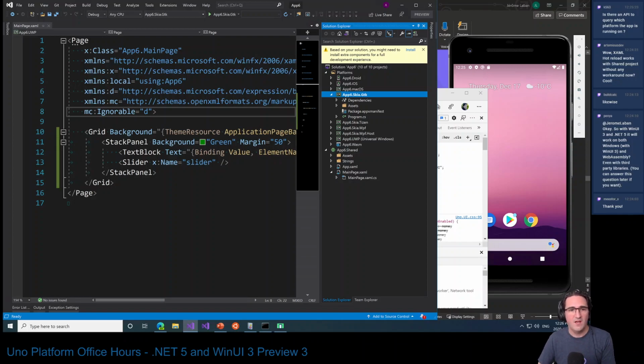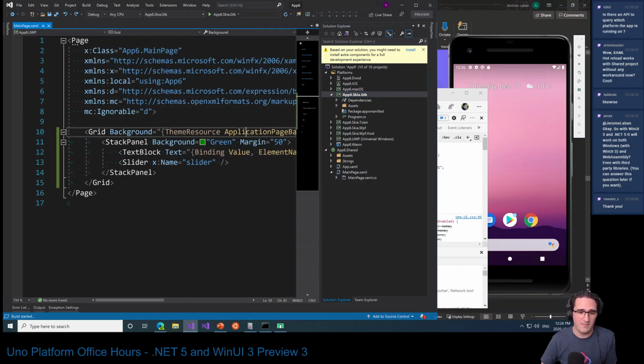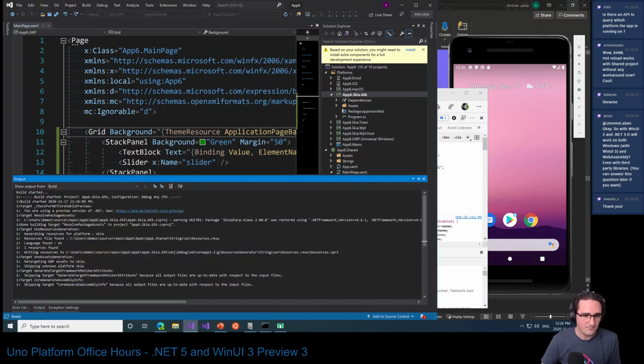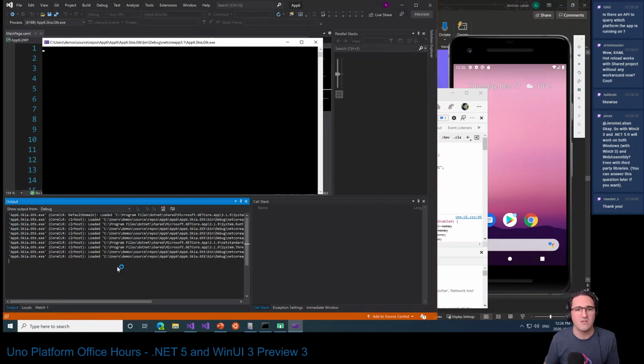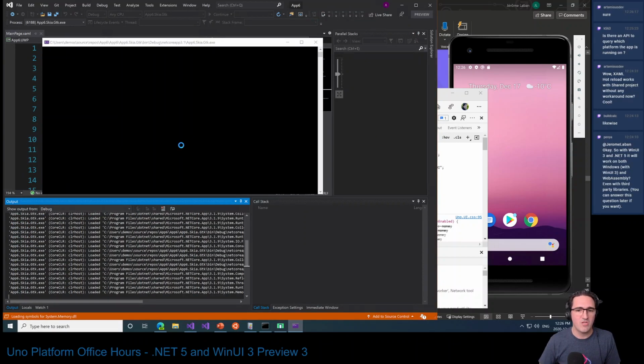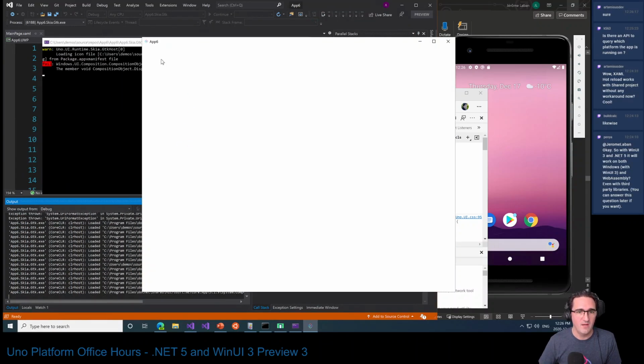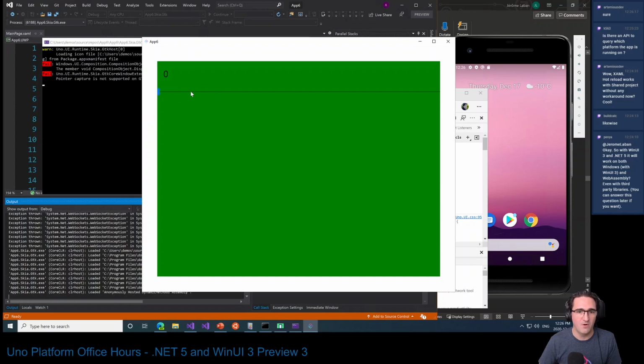So let's run that application. I'm selecting the local platform. So when I run the application, I'm basically building a .NET Core 3.1 application at this point. That shows up a window with the same content that we had before. So I can change my same slider here and have that content update properly.